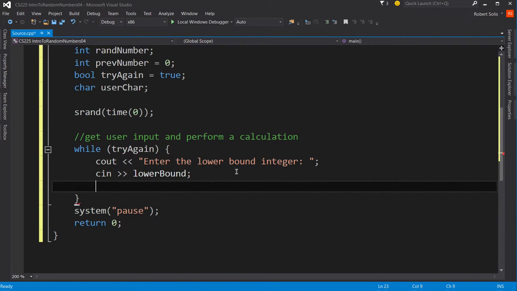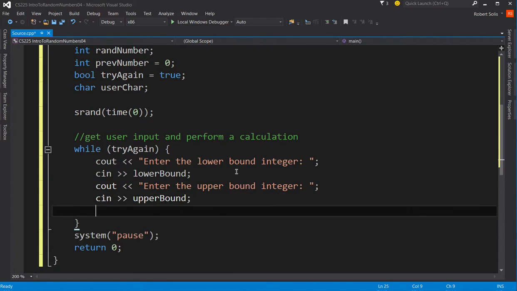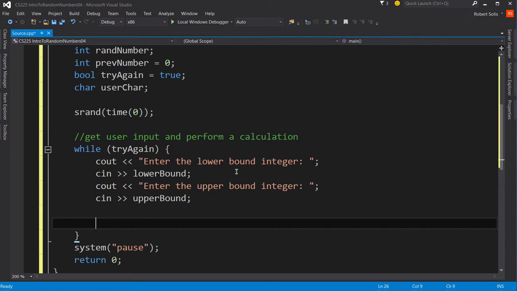Let me also ask them to do the same thing for the upper bound, and then I'll grab that as well. So we'll say cout, enter the upper bound integer. And let's put that into upper bound. So now that I have established the lower and the upper bound, I want to use that to create a random number from the lower to the upper bound. And we're going to place this into a variable called random number, which is what I declared above here.